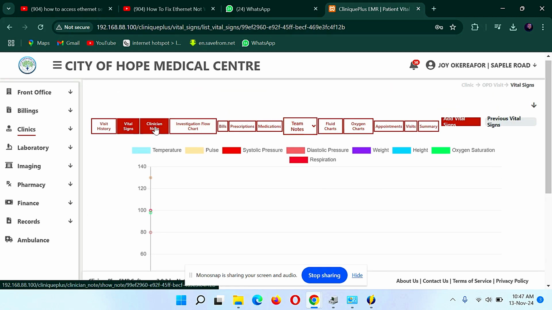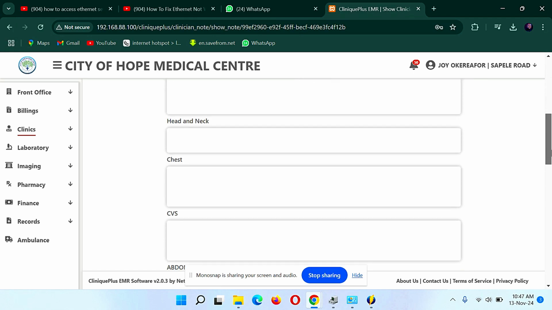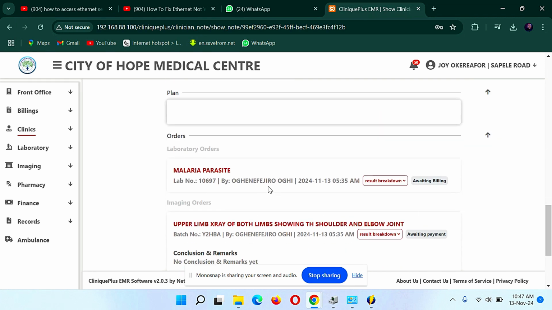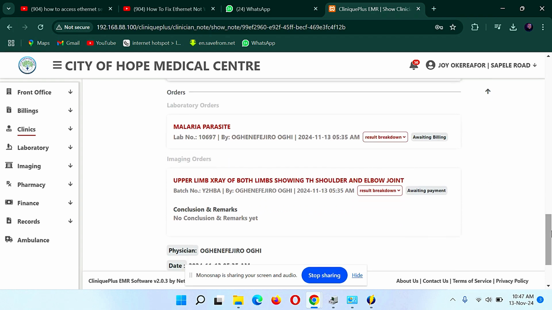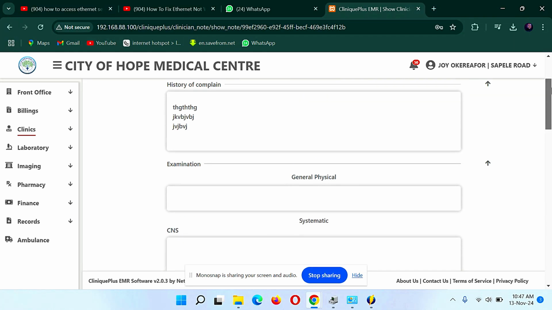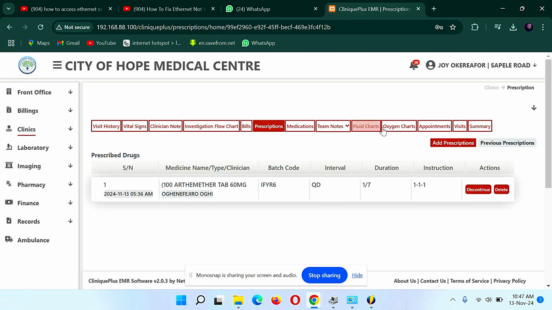Then you can come to check the notes that the doctor has written for this patient. So you see the notes that Dr. Fujiro has written for this patient. If you scroll down, you can see all the tests that have been prescribed for this patient, the investigations, the X-ray and all that, that the doctor has prescribed. All right. So you can also go ahead to check the prescription. You can see that this patient has been given a prescription by the doctor.